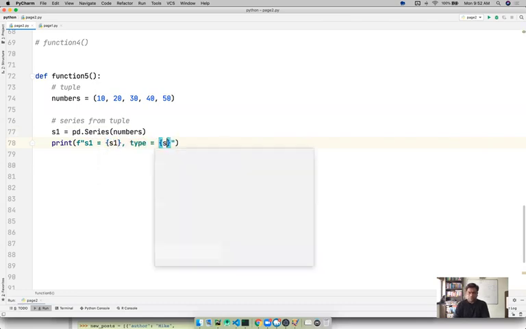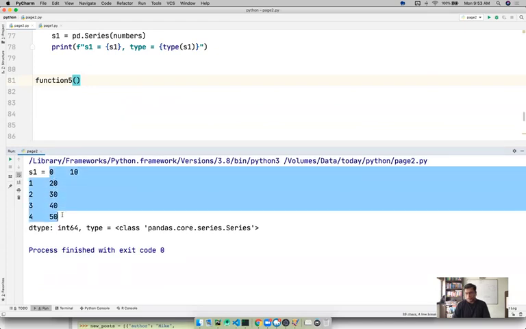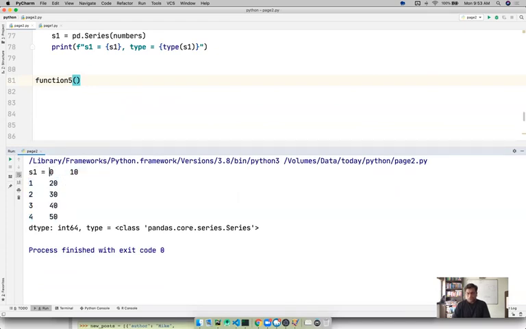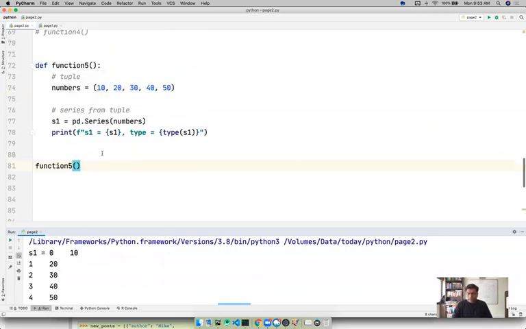And also, I want to put the type of S1. Let's verify whether it is a series or not. Of course, it will be a series because we have called that function Series in order to create one. You see, by default, it starts from 0 to 4, and the data type here is nothing but a series. You can create a series from a list. You can create a series from a tuple as well.